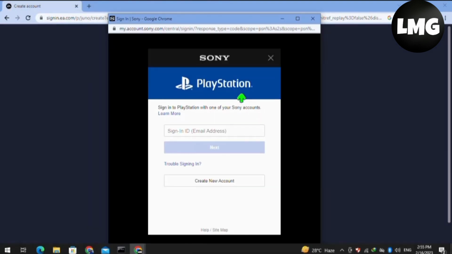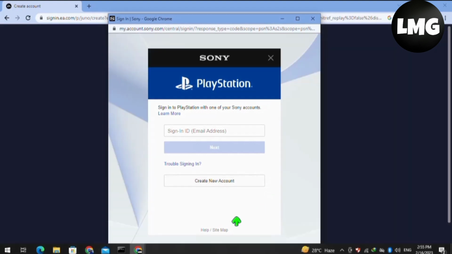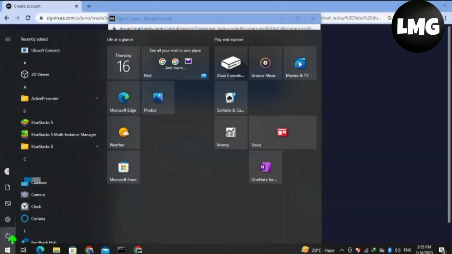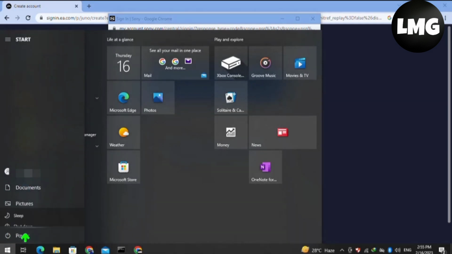At this interface, you have to just put your email address and the password. After doing so, you have to just go back to the game, and this time your error will be fixed. Our second method is that you have to just restart your PC one time. After restarting your PC, your problem will be fixed automatically.